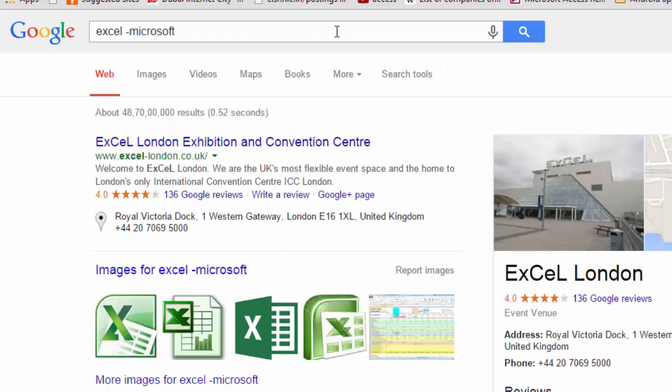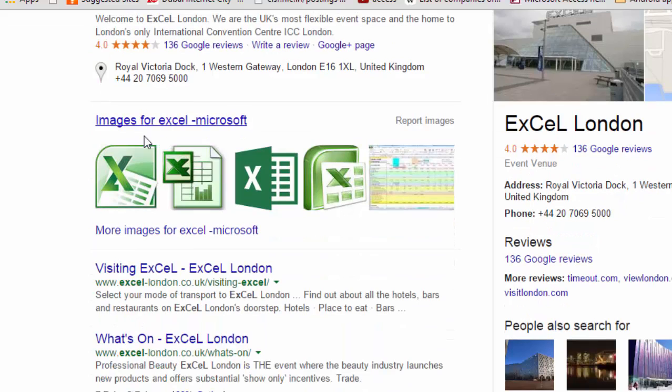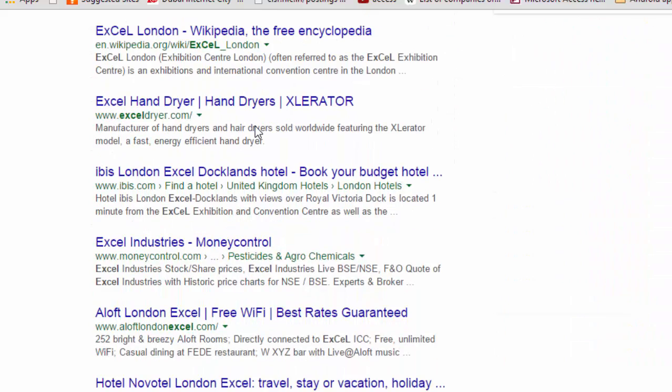When I do that search, it removes almost all the search results. Now see, these are the images of Microsoft Excel, and apart from that, if you look at the results, all the results that talk about Microsoft have been removed, and I have got Excel apart from the Microsoft Excel product. So this is negative search.